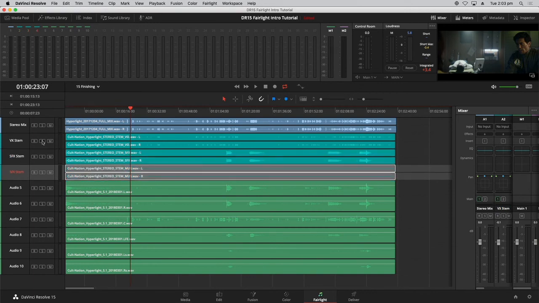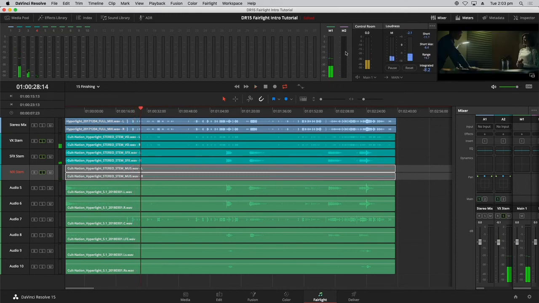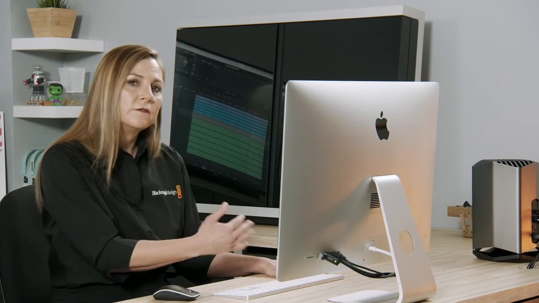And so if I solo these, and you notice you can just swipe when you want to solo multiple tracks. If I solo these, I can hear those all together and monitor the levels. And then the last thing we have is, so there's my stereo, so I could check the loudness levels, make sure everything's right on those individual stems.